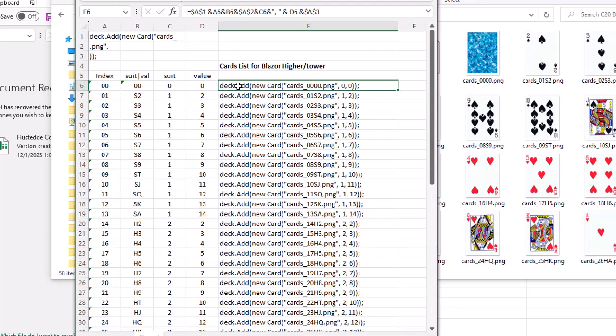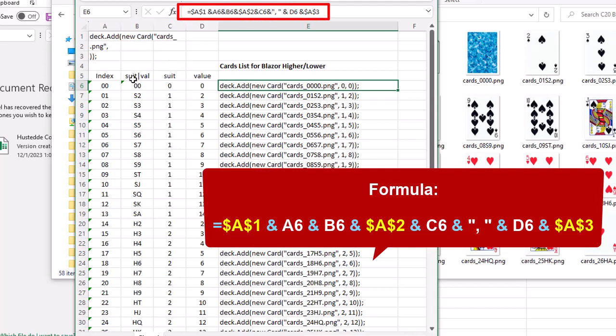And then over here for our code, we want to write the statements to put into C#. I'm going to concatenate the value in A1 and our index, and then our suit, and the value in A2, and then our suit with a comma, then our value, and then the value of A3. Now the A1, A2, and A3 are absolute references.